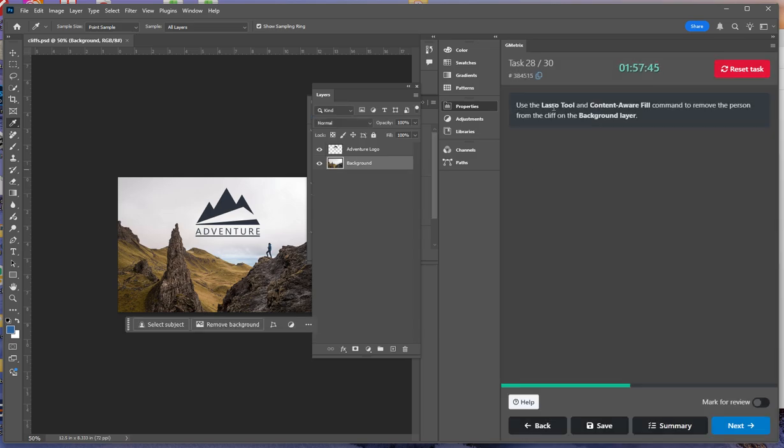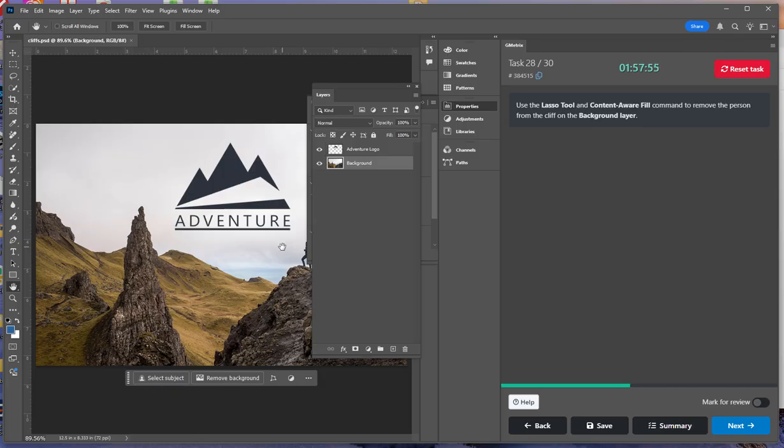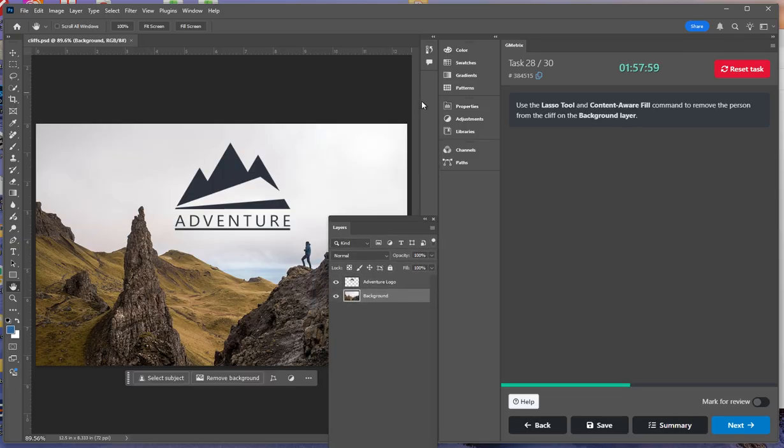Usually anyway. Use the lasso tool. This is one area where actually they want a specific way to do things. You're going to use the lasso tool to get rid of the guy standing on the mountain. So I want to just move this out of the way so you can see him. So here's our lasso tool, third one down. We're going to circle around the guy on the mountain.